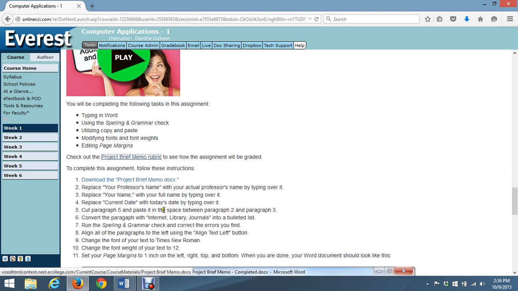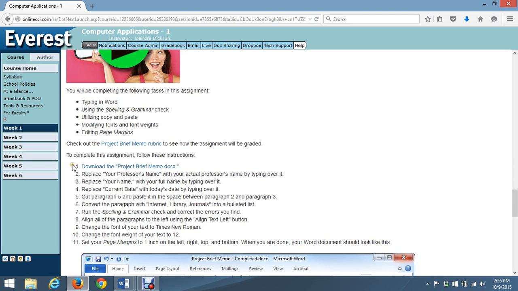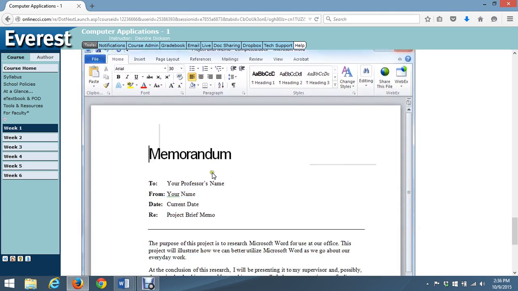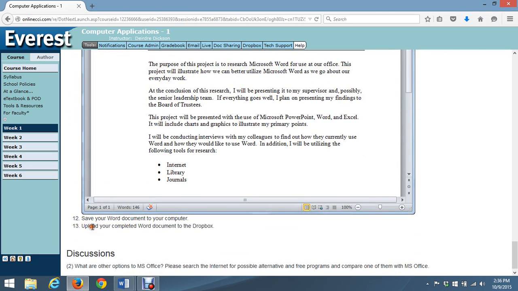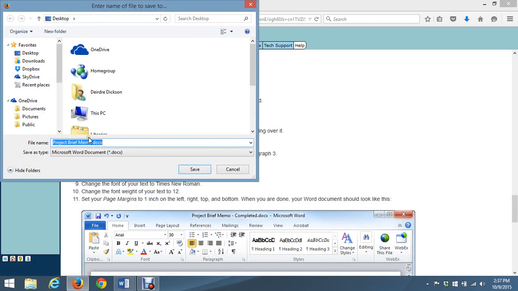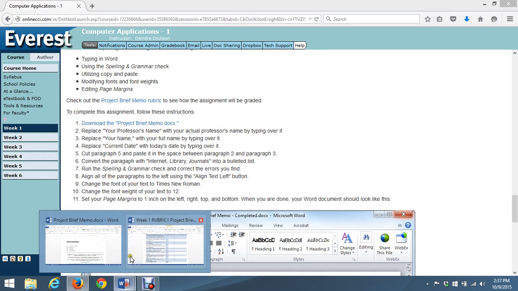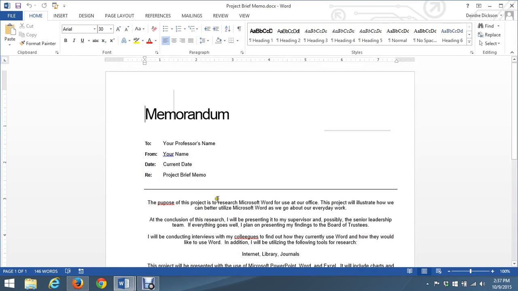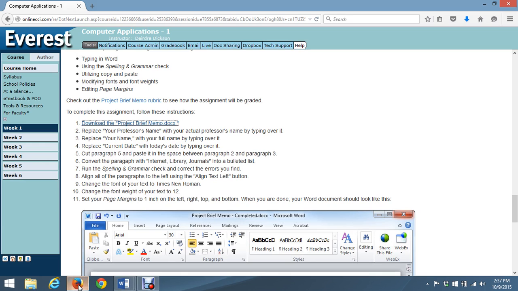Now back in our course navigation, we will see there are 13 steps for our week 1 assignment. Let's start with step number 1. We're going to download the Project Brief Memo Word document. You can just right-click and save link as, and just as before, select a save location on your computer, noting where you're saving it, and simply click on Save. Then once you open that assignment, we'll start walking through each one of the course assignment directions.